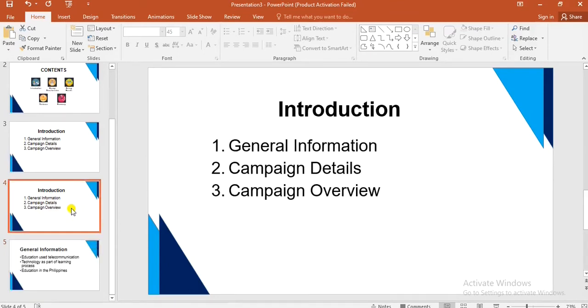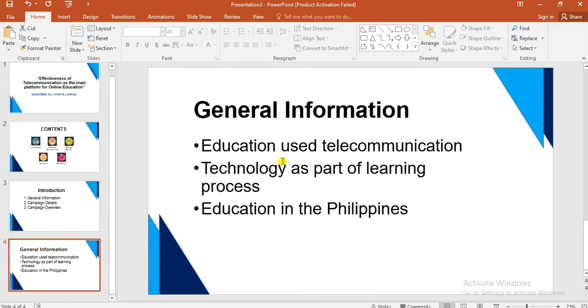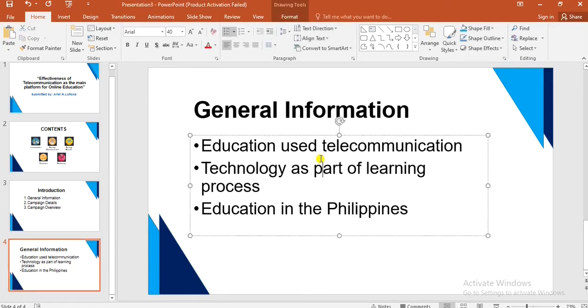All right, so I have here the general information, and on this specific slide, you can just summarize the information on your introduction, and then you can explain the other details. So make sure you're still following the rules and techniques in creating the effective presentation.